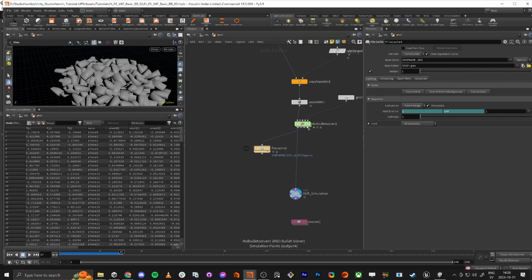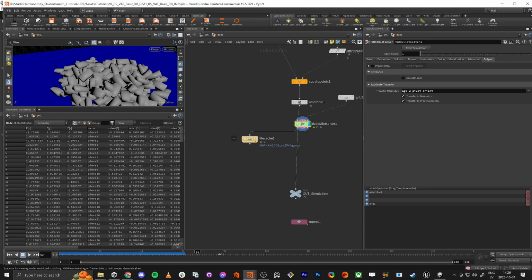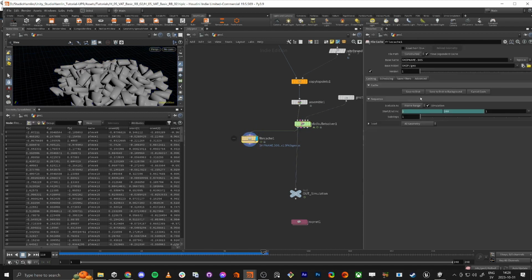So let's say you made a really heavy simulation and you simulate it, and this takes so much time for you. This took 3 hours maybe to simulate this part. But now you see this is a super simple simulation. This will just take really fast. If it takes a lot of time, you should do this file cache and save to disk.